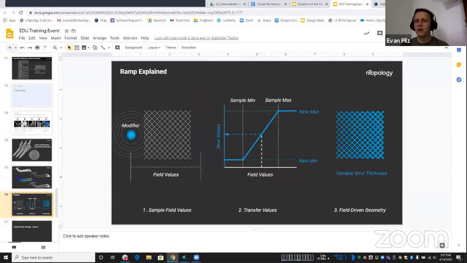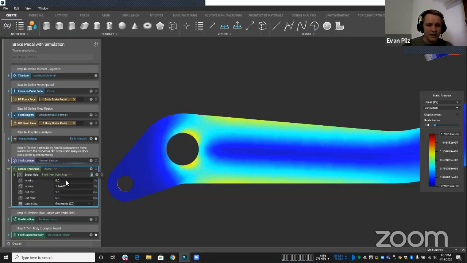And if we take a look back into this nTop file I have here, what we're doing is saying at a value of 0 pascals, so if there's no stress in the part, we want our output to be 1 millimeter.